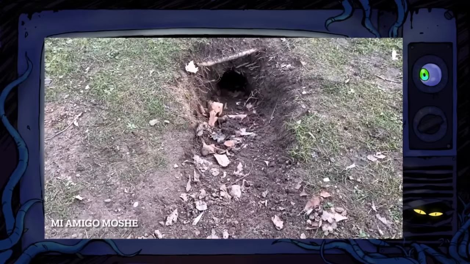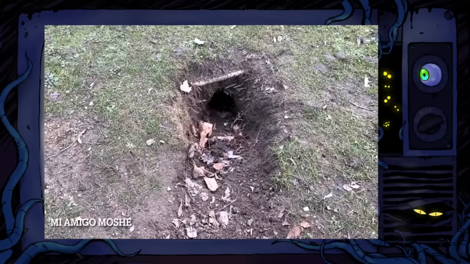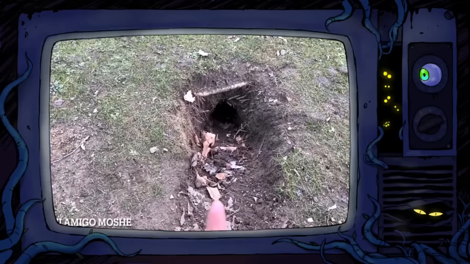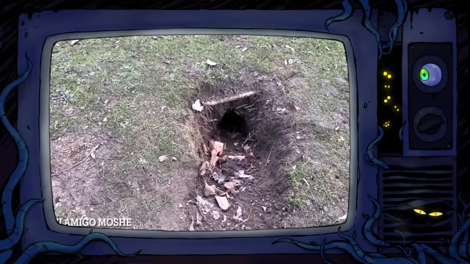Miren amigos. I think this is the same guy who saw the footprints. This is a Duende home. We have located where they live.